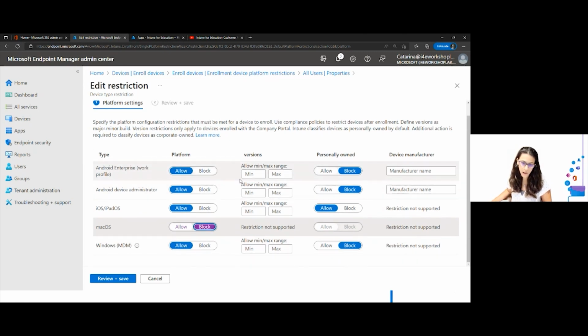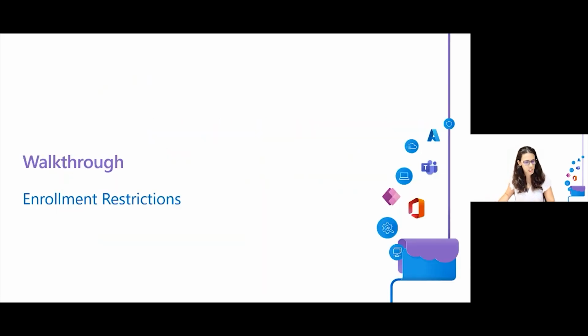You have here options to control the versions that are allowed to enroll, and you could block personally owned devices. So if all devices are going to be owned by schools, you probably do not have to have this enabled. And the easiest way to make sure that devices are not enrolled by mistake by students is really to block all the personally owned devices. Okay, let's go back to our presentation.